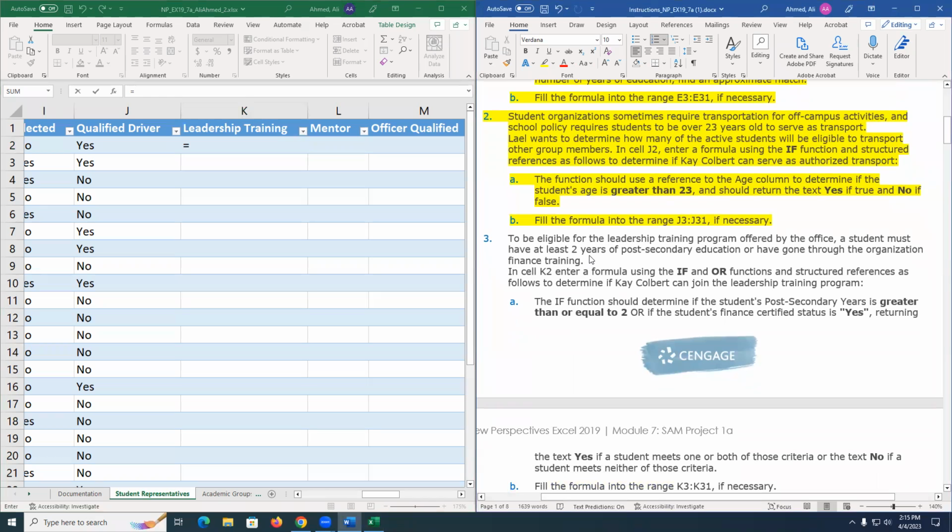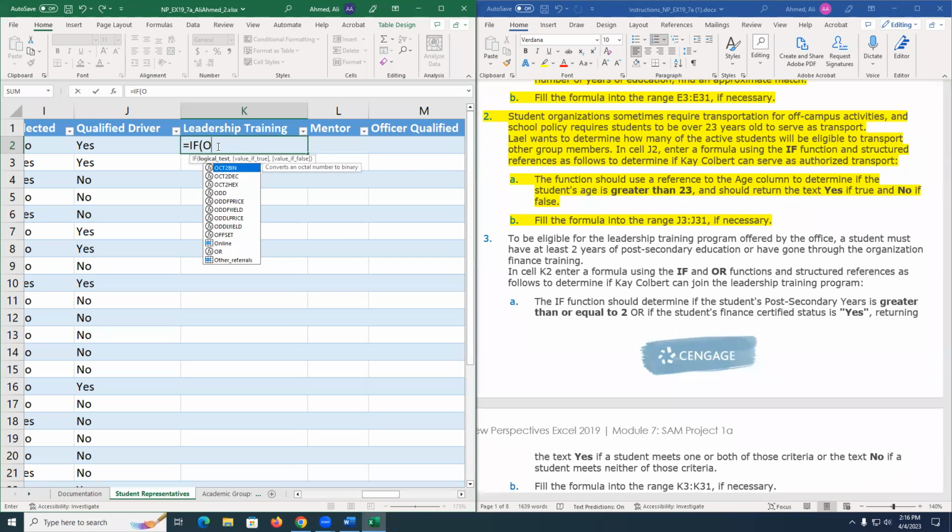To be eligible for leadership training, this is the next step where a student must have at least 2 years of post-secondary education and also have gone through some finance training. So in cell K2, use the IF function. Now, the IF function only takes one test. If you have to give multiple tests, where they all should be true, or one of them should be true, we can use the OR function, which gives us the option to add more than one test in a statement.